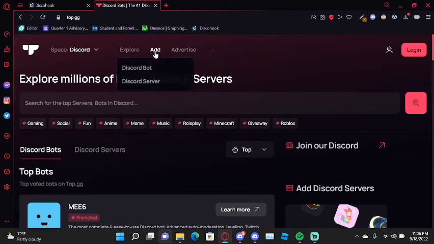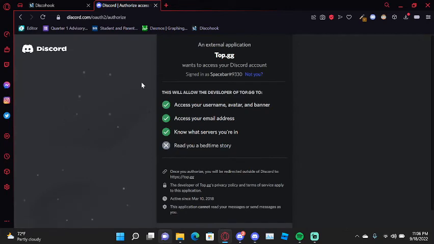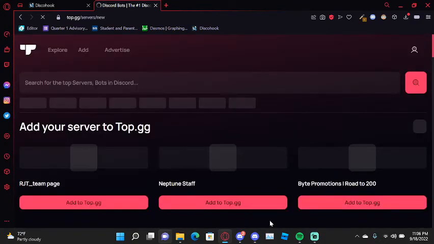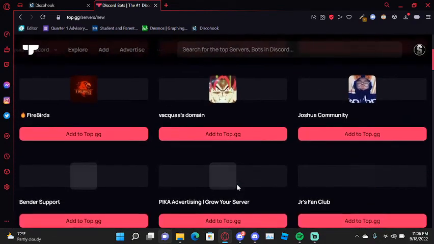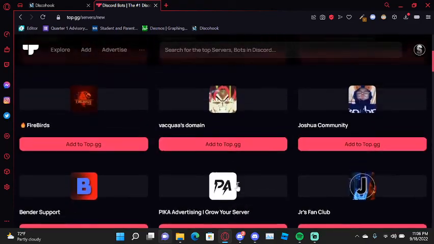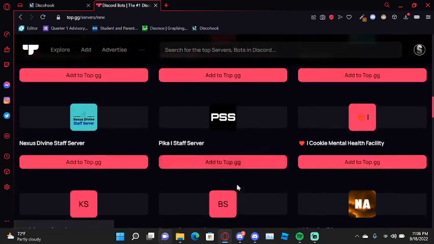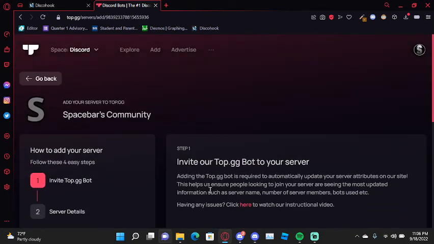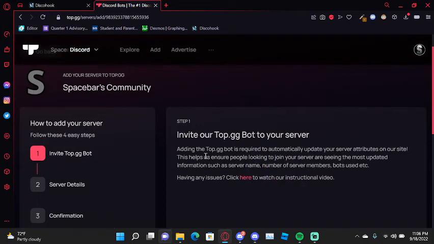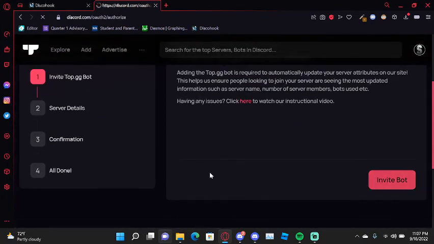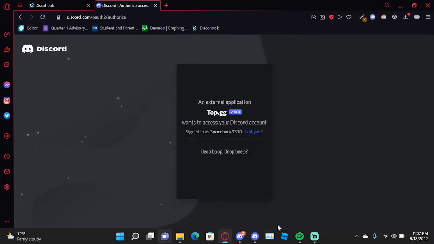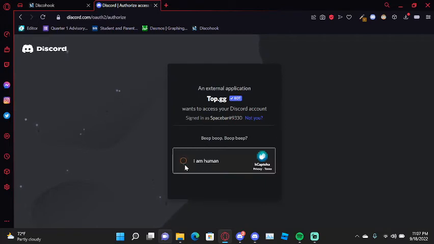And then you go to add Discord server. You click authorize. Then it will ask you the server you want to add to top.gg. Scroll through your servers. I'm going to add my community server because I don't have it on top.gg yet. So you click add to top.gg. It's going to ask you to invite the bot. Click this little button that says invite bot. It's going to take you to this page. Click continue. Click this. Click this.